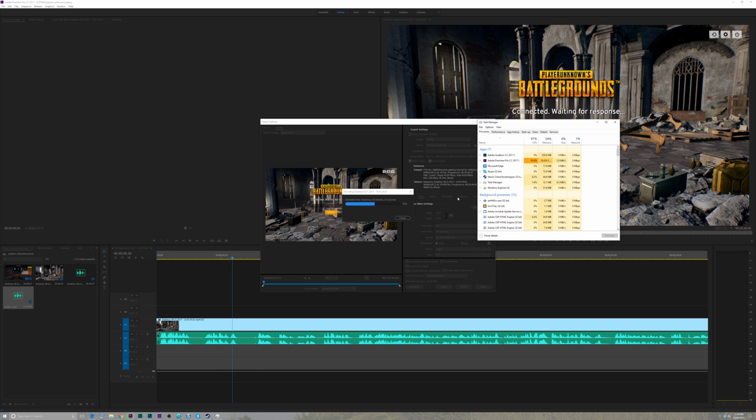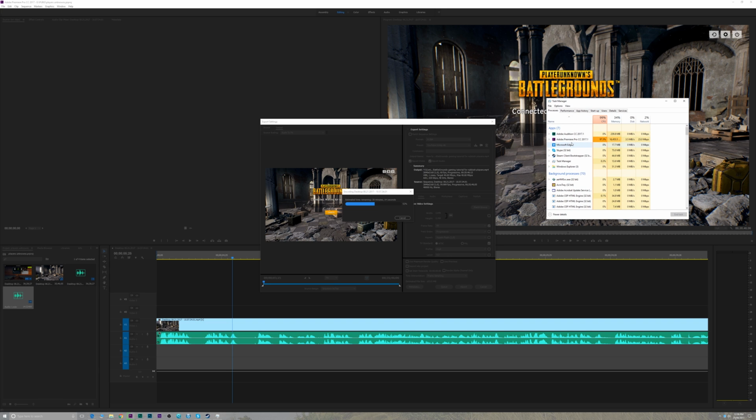Let's have a look here. All right, looksy. We've got the CPU pegged there, okay? So it's using all the CPU resources. So if we want to game, I'm gonna have to turn some of those cores off.